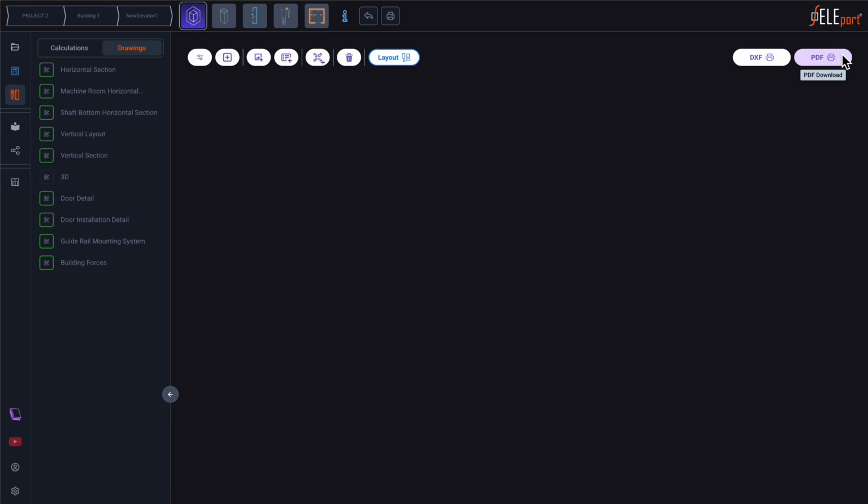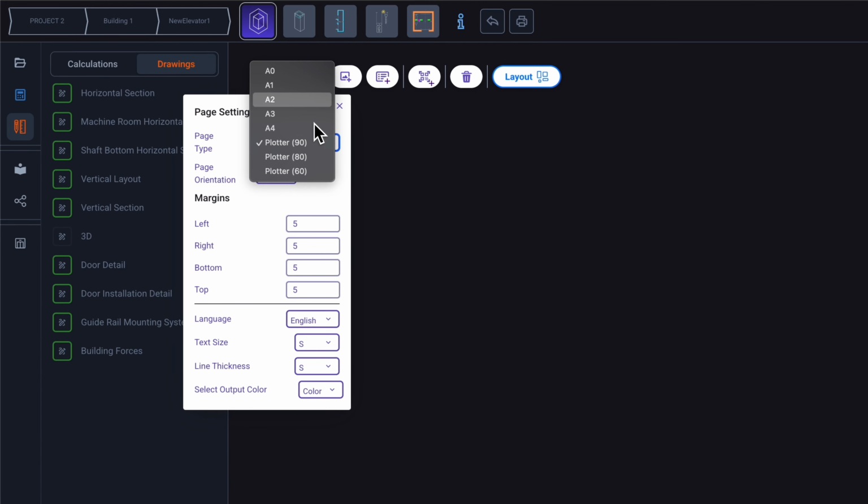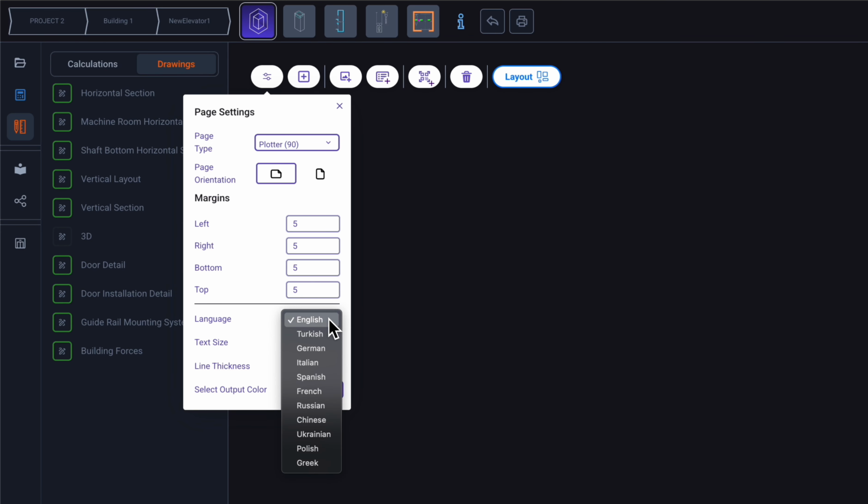DXF and PDF export. First, configure your page settings. Select the paper size you want to use for the output. For paper sizes other than plotter paper, you can change the page orientation. Adjust page margins. Select the language for the output.